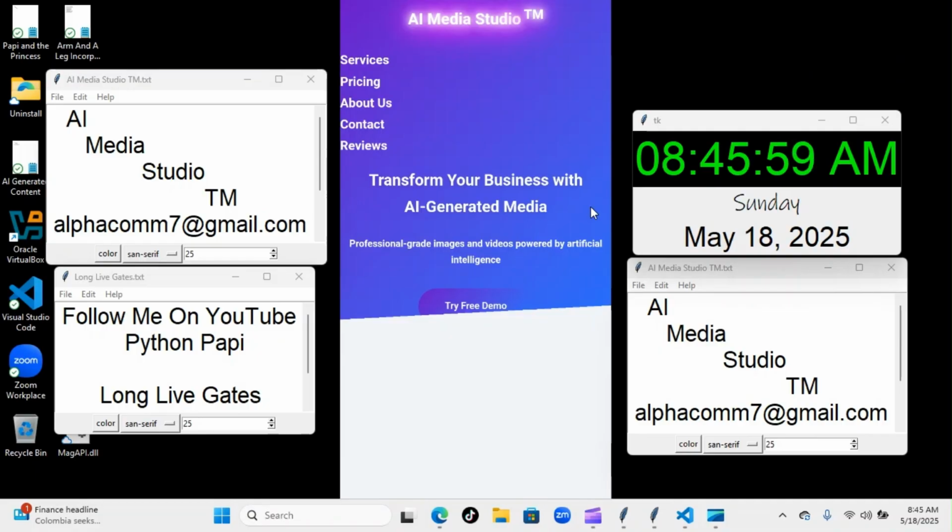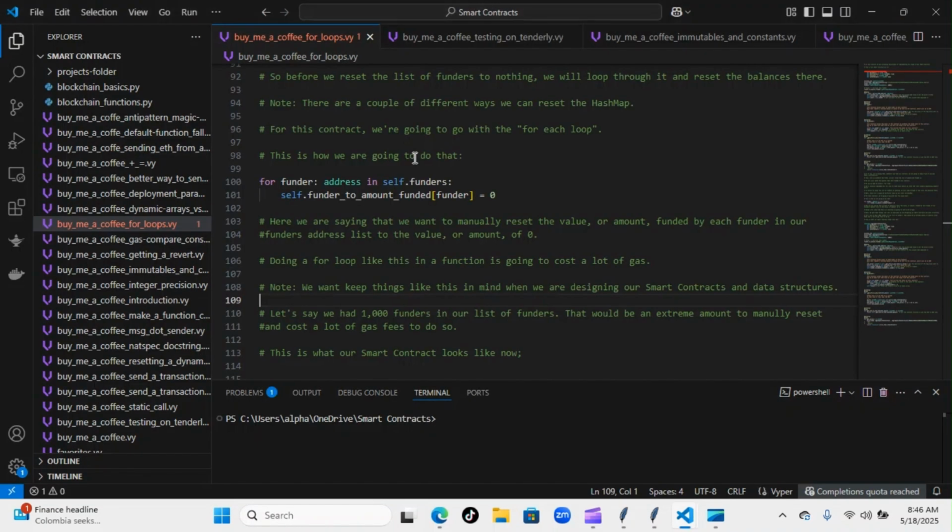Alright, on today's episode of Python Papi, we're back inside our smart contracts project. Let's have a look at what we're going to be going over today. Yesterday, if you recall, we started our new module, the for loop module, and today we're going to wrap everything up. So let's have a look at what we're going to be going over.